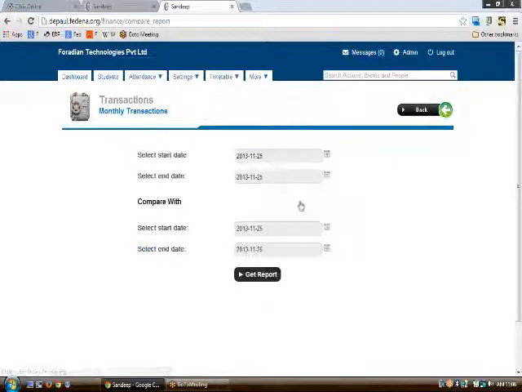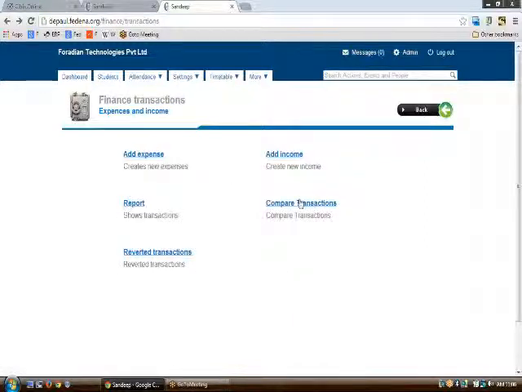Then comes the compare transaction. In compare transaction, you will be able to see the comparison between two different periods. You'll have a select start date and end date for period 1 and for period 2. So you will be able to see a graphical representation of the data present in these two particular periods.